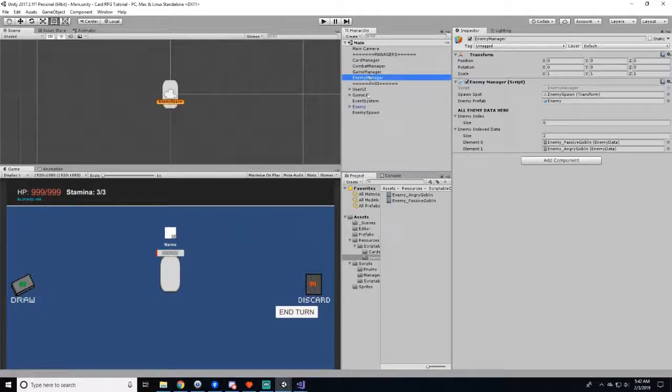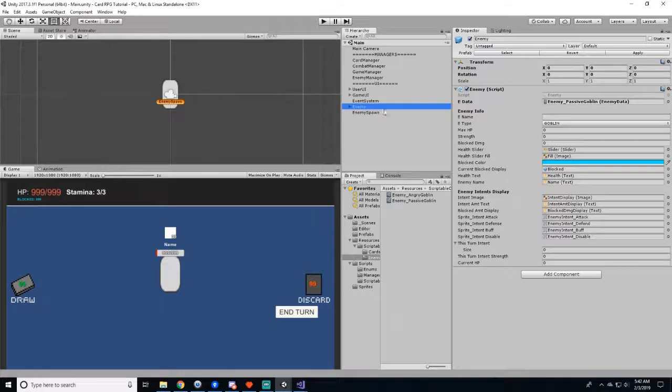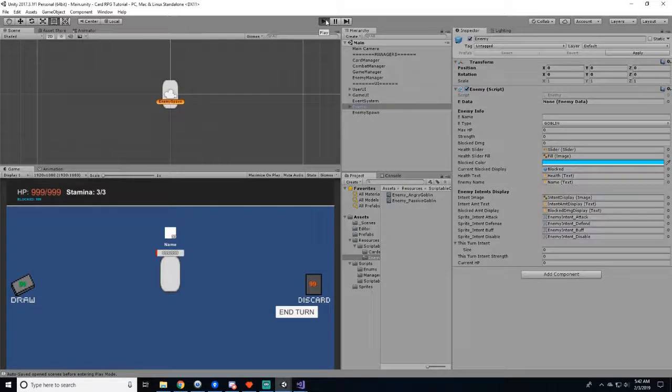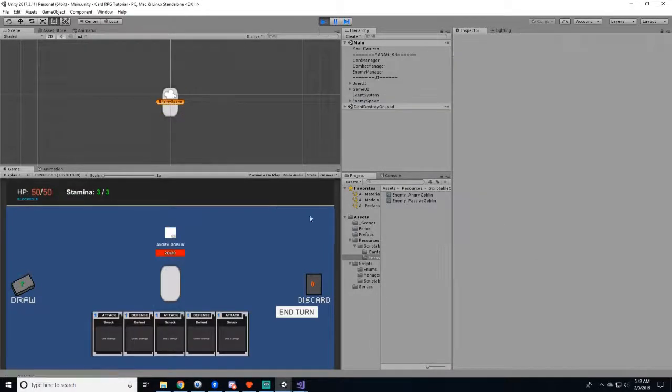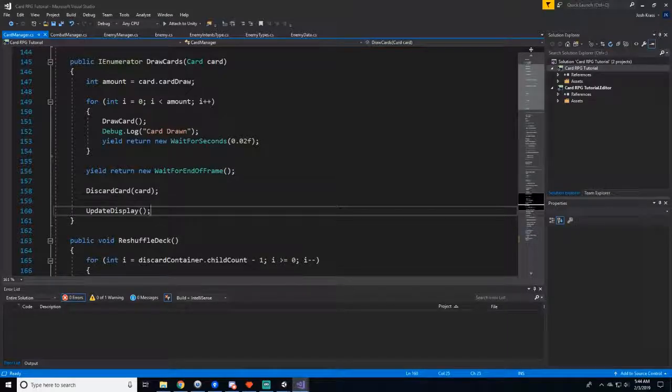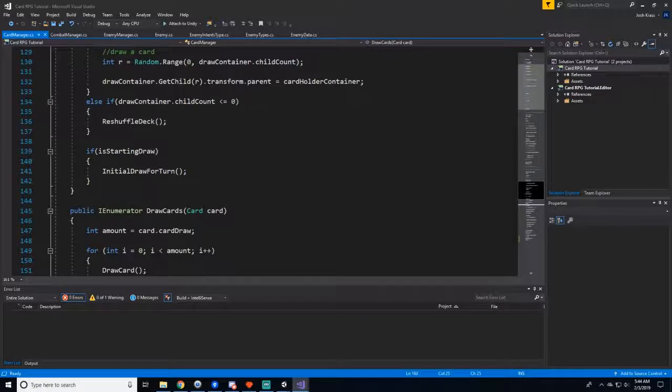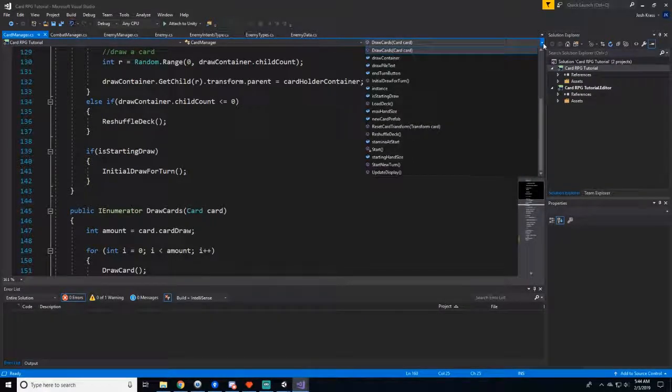So what we need to do now is go to the enemy here. We're going to right click here and click revert value to prefab. That'll set it to none so that we actually remove this enemy and the actual enemy spawns in instead. So we hit play. The new enemy appears with its health and its current intent, which is not set up right. In the CardManager, there is a spot in here called InitialDrawForTurn. So we're going to use the little drop down arrow over here and find it. InitialDrawForTurn.